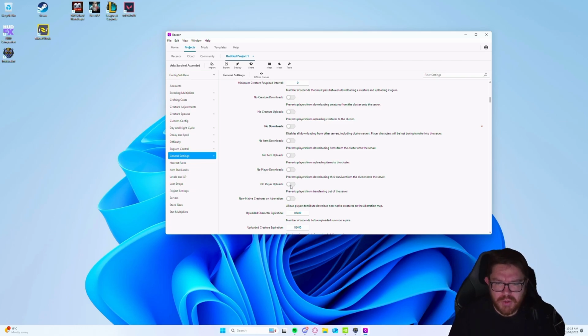And I'm pretty sure players from transferring out of the server. Yeah, that's the one. No player uploads. The downloads is fine if you want people to transfer from server to server, right? It's the uploads.